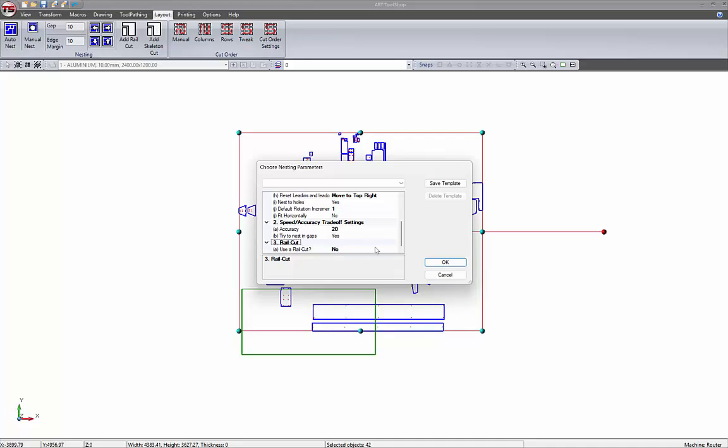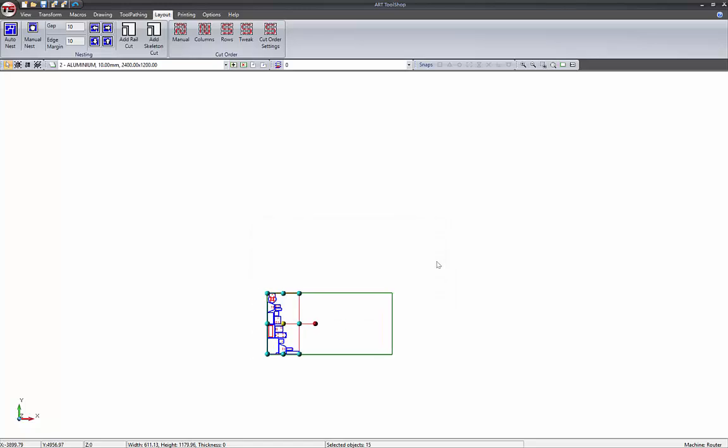So once you have this set up, it's mostly set and forget. But there's one last thing that I recommend, and that's to save these settings as a nesting template. You can save as many nesting templates as you like with a name that makes sense to you. I like to give it a name based on the gap and margin. Here we'll call it 10 gap, 10 margin, but it could be any name that would help me identify this particular setup. Next time you come into the nesting dialog box, you can select these settings from the drop-down list at the top here. Let's give these settings a try by clicking OK.